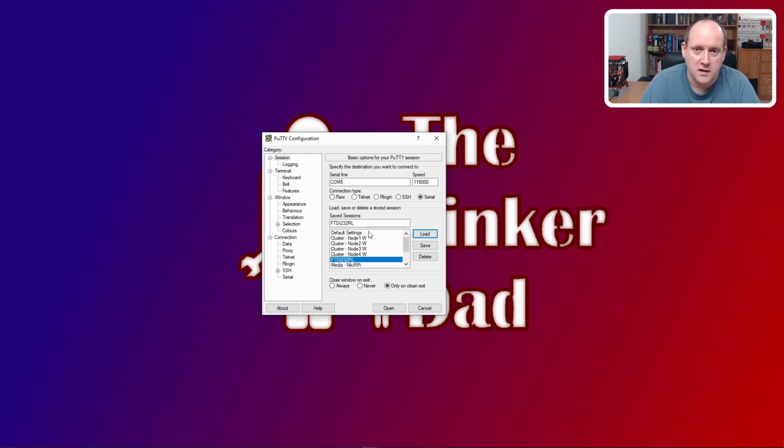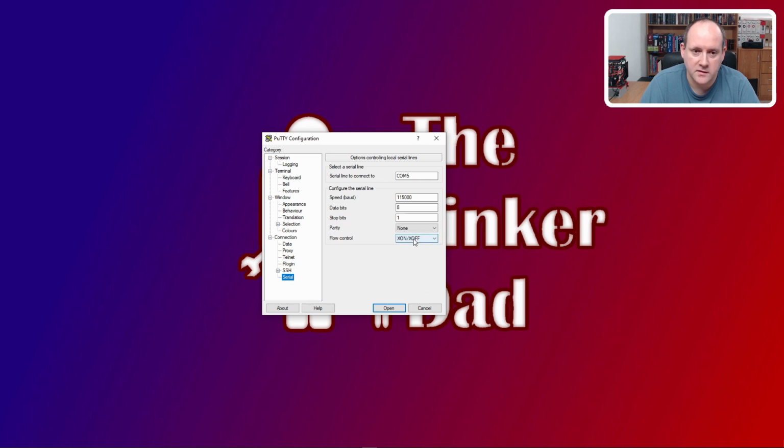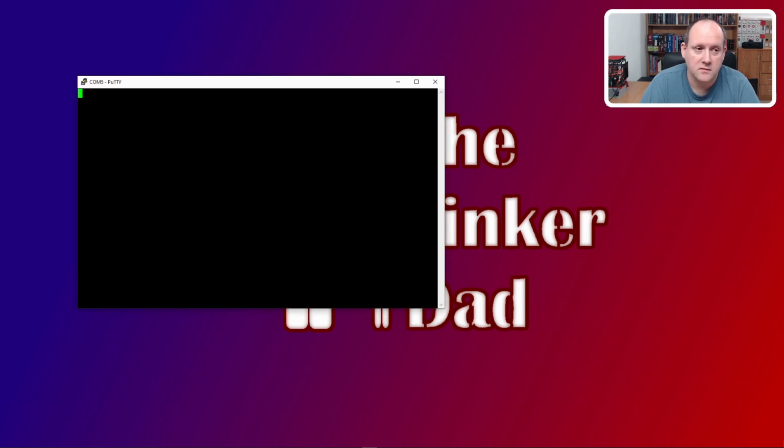So in case of Linux, and for example, if you're using the screen command, you don't have to do anything. But in case of Windows, you have to open PuTTY and then you have to go to connection serial, and you need to set flow control to none. Otherwise, you won't be able to control the Raspberry Pi via the serial connection. Okay, now with that done, you just press open, and yeah, it's waiting.